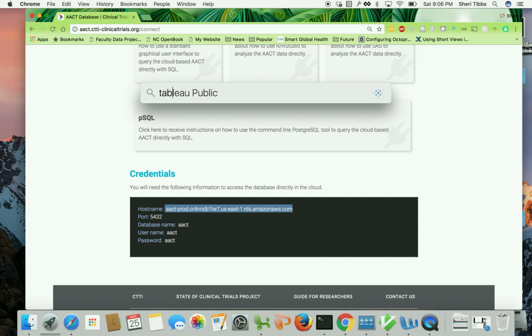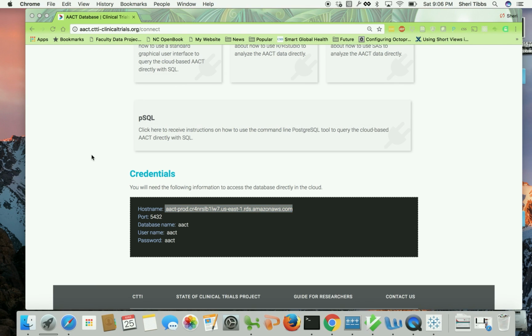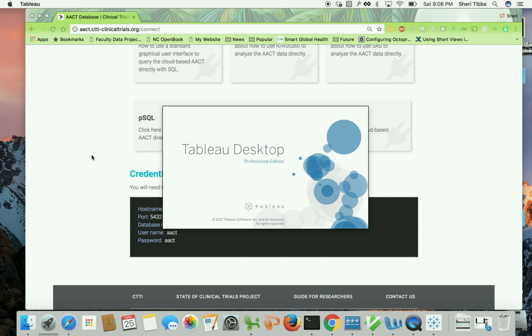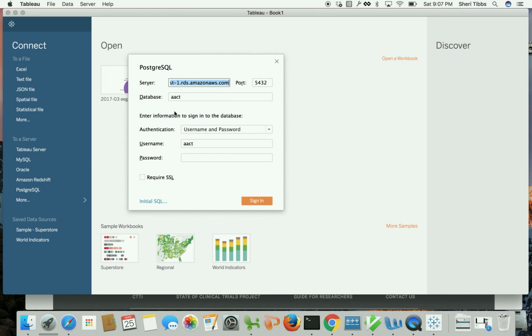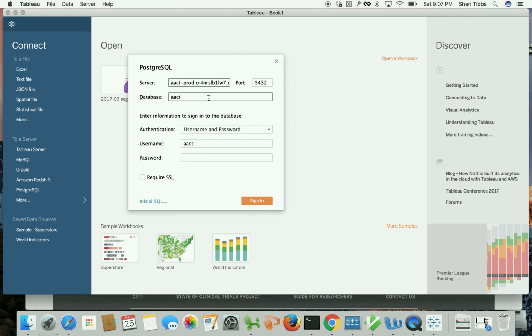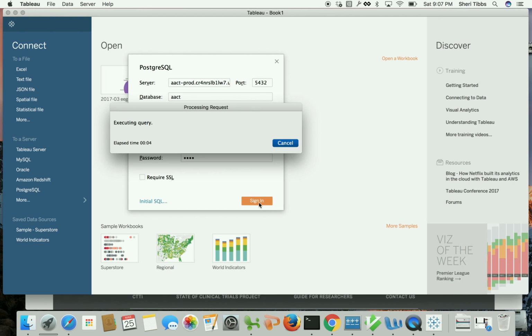Now start up Tableau. We'll pick PostgreSQL over here on the left because that's the type of platform that the AACT database is on. We copy and paste our host name into this server, which I've already done before. The database name is aact with 2 A's, username aact with 2 A's, and the password is also aact. And we sign in, and it will at this point go out and connect to the AACT database that's hosted in the cloud.